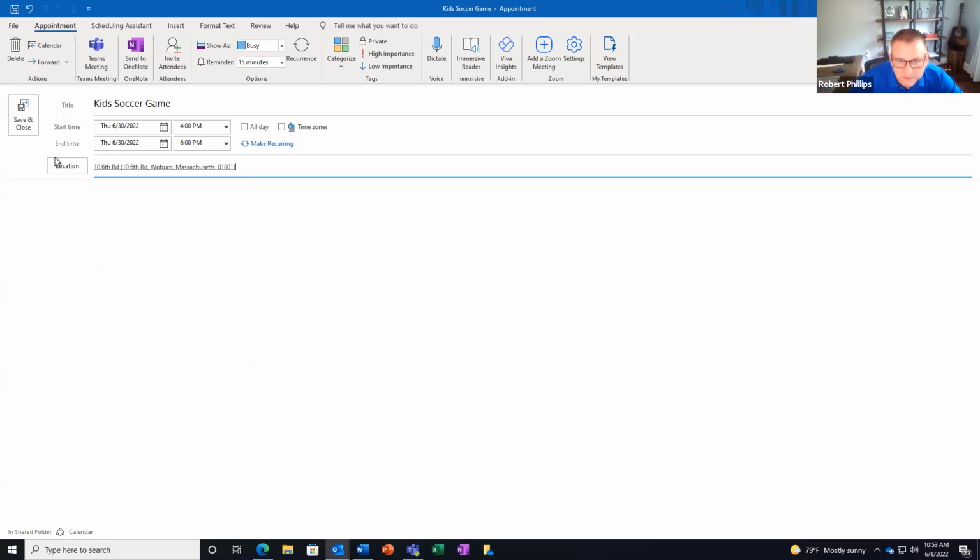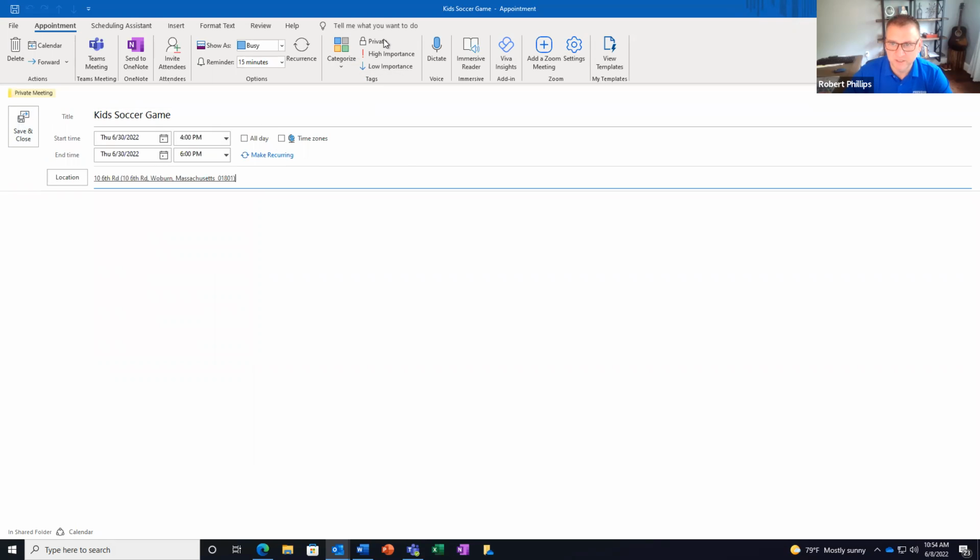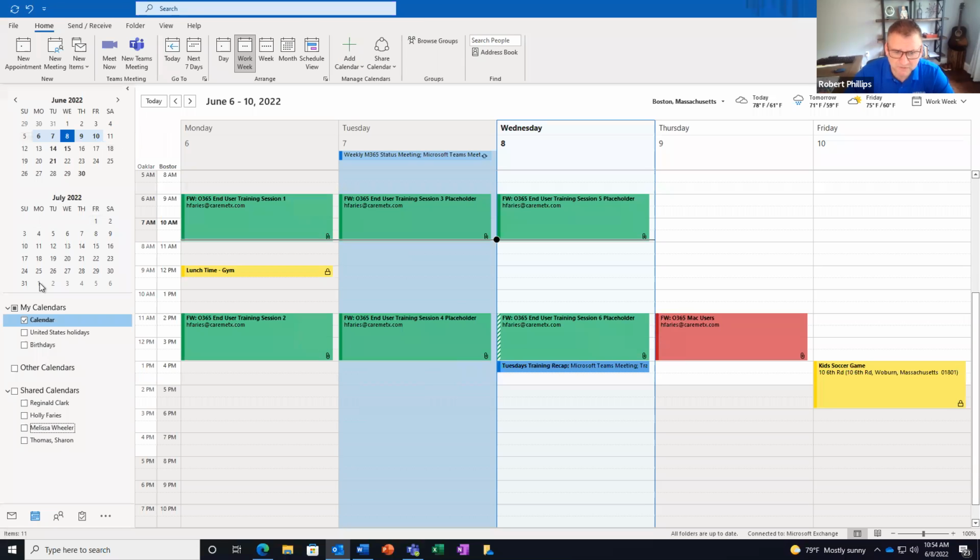And the beauty of this is now if I look at this meeting on my phone, I can actually click on that address and it'll pull it up in Maps or Waze or something so that I can have a map to the game. I can categorize this at the top. I can also mark it private. When I do that, it doesn't matter what the settings are for people looking at my calendar. They're only going to be able to see that it's busy, with no details around it, and that it's a private meeting. Okay. I'm going to save that.